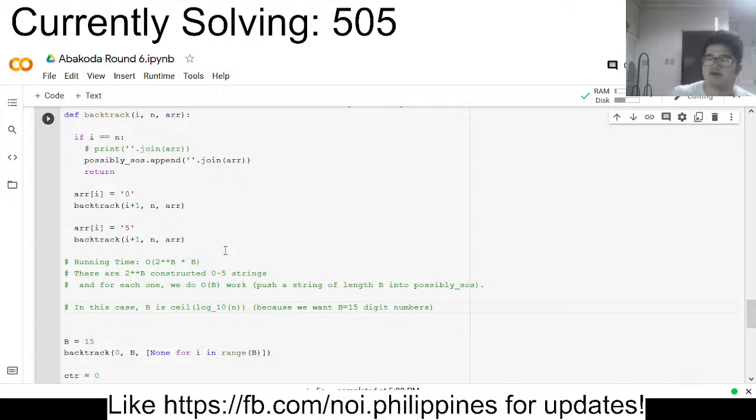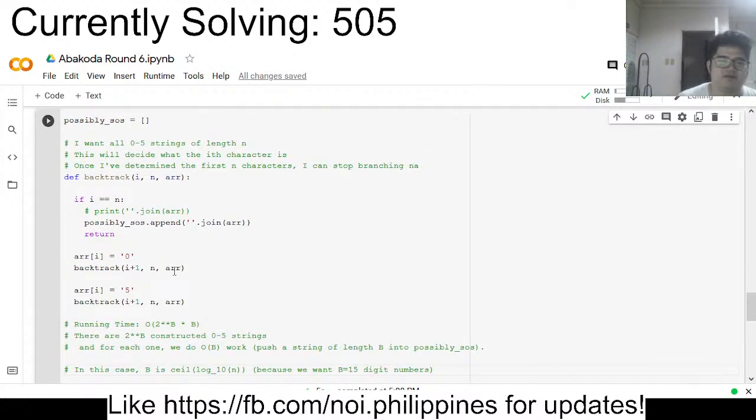Okay, are we okay with that now? Recursive backtracking usually has high exponential complexity because that branching is exponential behavior. But 2 to the 15, that's okay.